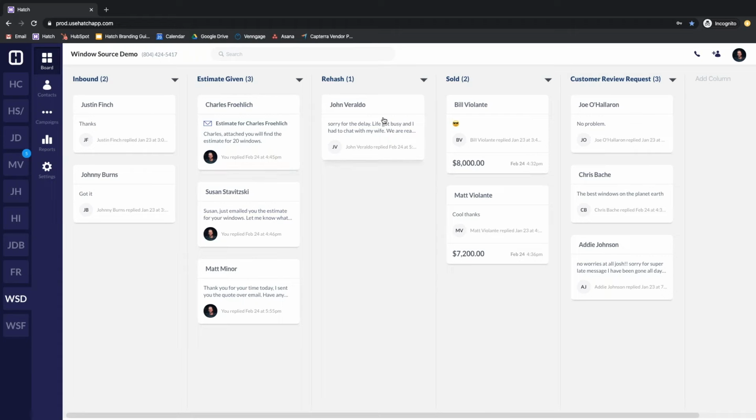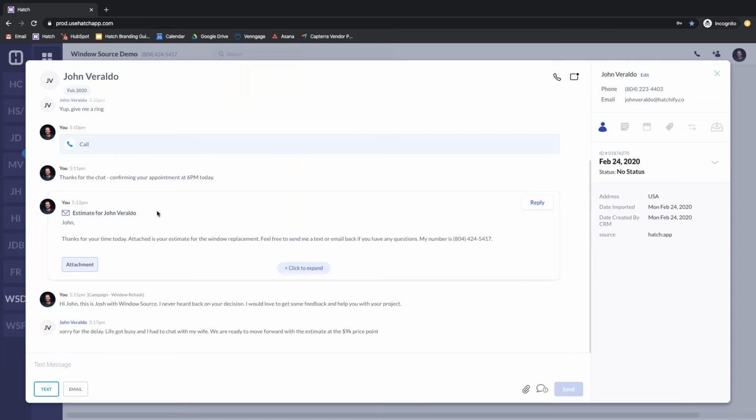And then this is somebody that I'm looking to rehash, John Veraldo. So John Veraldo, he was given an estimate, and I said, hey, thanks for your time today. Attached is your estimate for the window replacement. Feel free to send me a text or email back if you have any questions. So I sent him the estimate as an attachment. This conversation got logged, and he disappeared off the face of the earth. He didn't respond back after 48 hours.